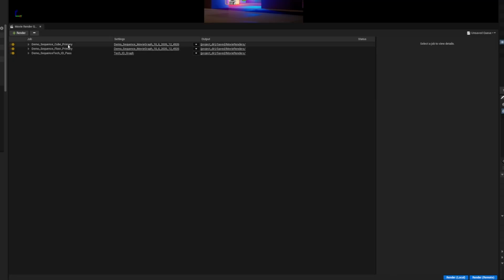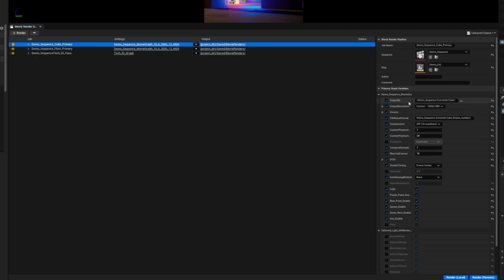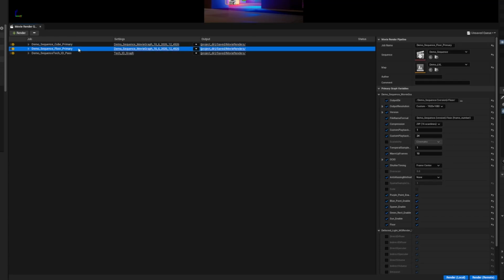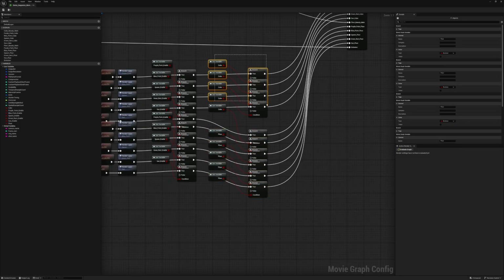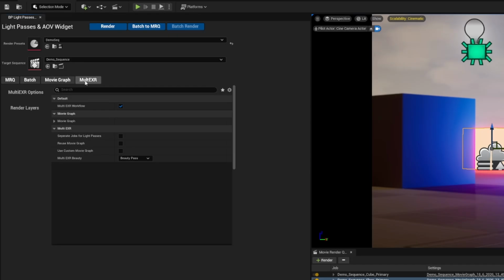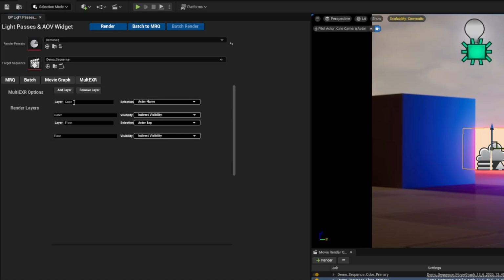Back to the MRQ. You'll notice on each job there are settings on the left side. Here, you can adjust any of your settings without having to rebatch. Looking at the passes, you'll notice there are 2 layer passes, one for cube and one for ground. These are set up inside the tool. In the MultiEXR tab, you'll see a Render Layers option on the left side. Here is where you can set up render layers using collections and modifiers.